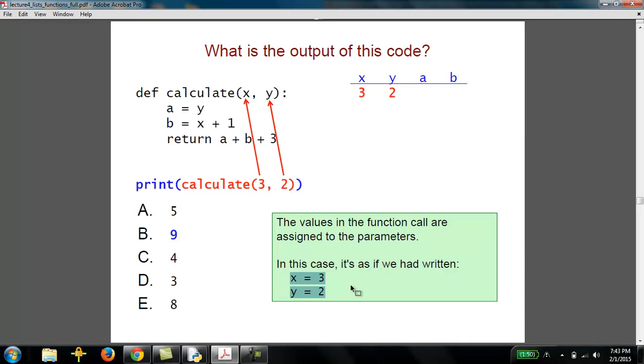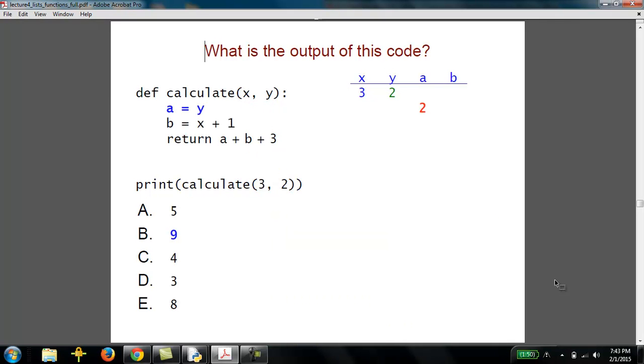And then we go ahead and we jump to the function and we start executing its code. So the first thing it does is it assigns the current value of y to a. So a is now 2. Then it assigns the result of adding 1 to the current value of x, which gives us 4. It assigns that result to b. And then what we're actually returning is the result of this expression, a plus b plus 3, and that evaluates to 9. And so 9 is what gets returned.